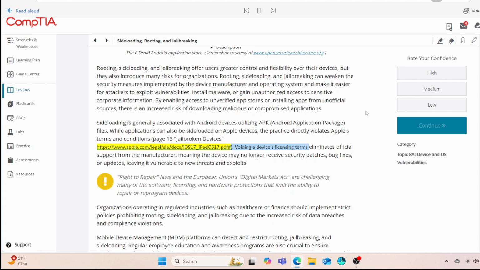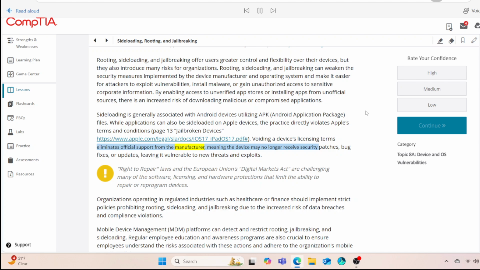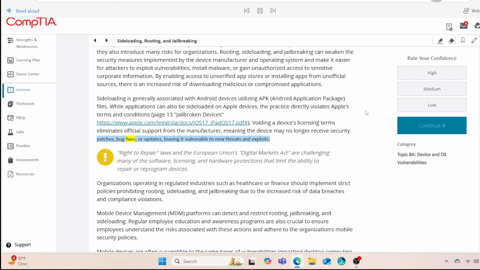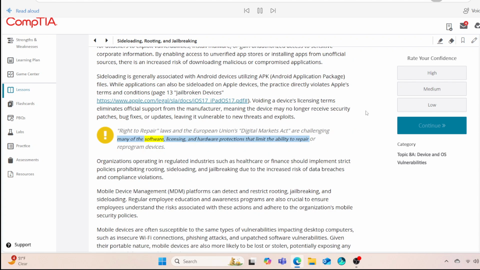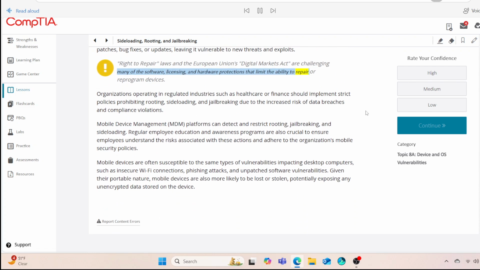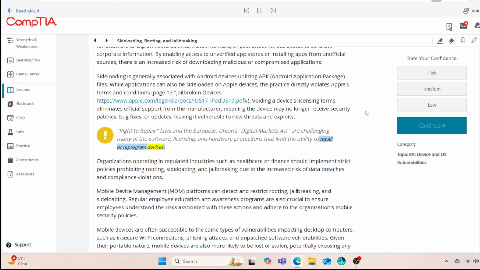Voiding a device's licensing terms eliminates official support from the manufacturer, meaning the device may no longer receive security patches, bug fixes, or updates, leaving it vulnerable to new threats and exploits. Right to repair laws and the European Union's Digital Markets Act are challenging many of the software, licensing, and hardware protections that limit the ability to repair or reprogram devices.